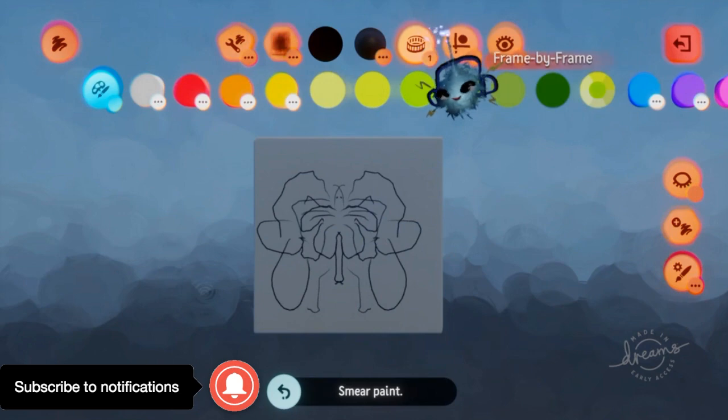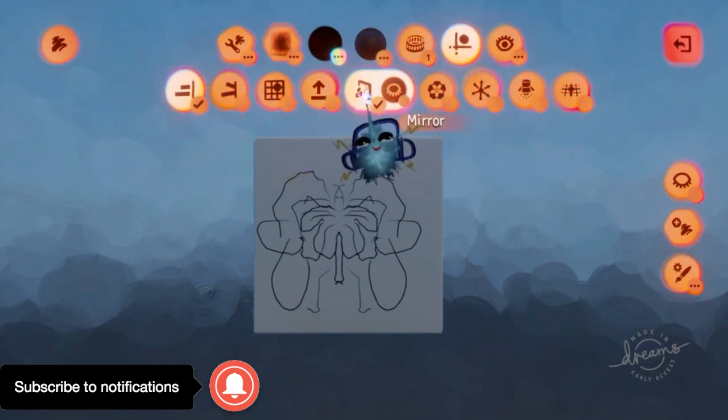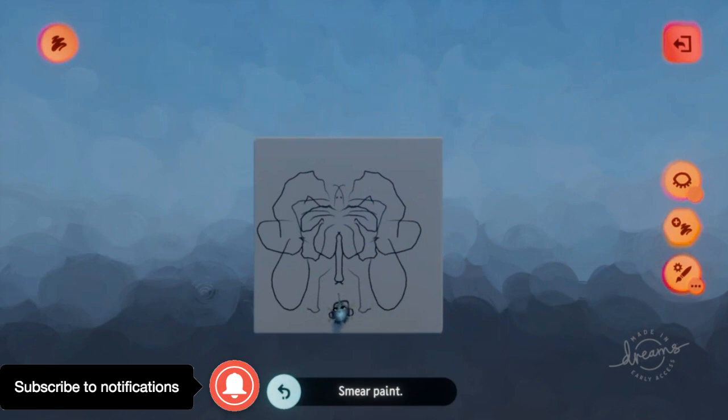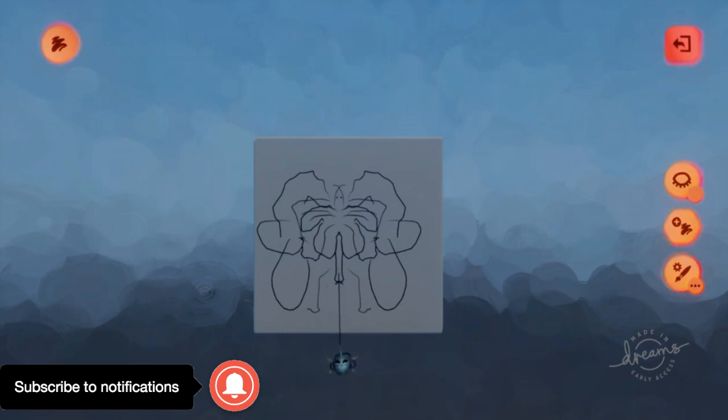I'm going to turn off mirror. I'm going to turn down the brush. And just like that, we have a flower. Next, I'm going to draw some stems for the flower.